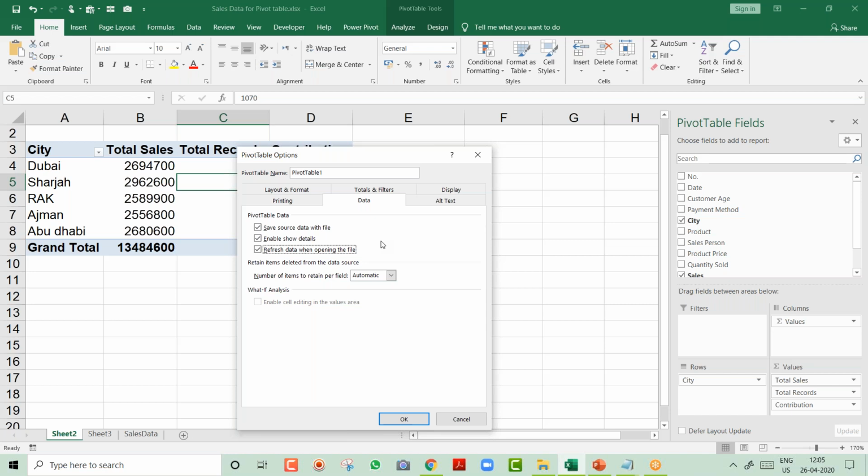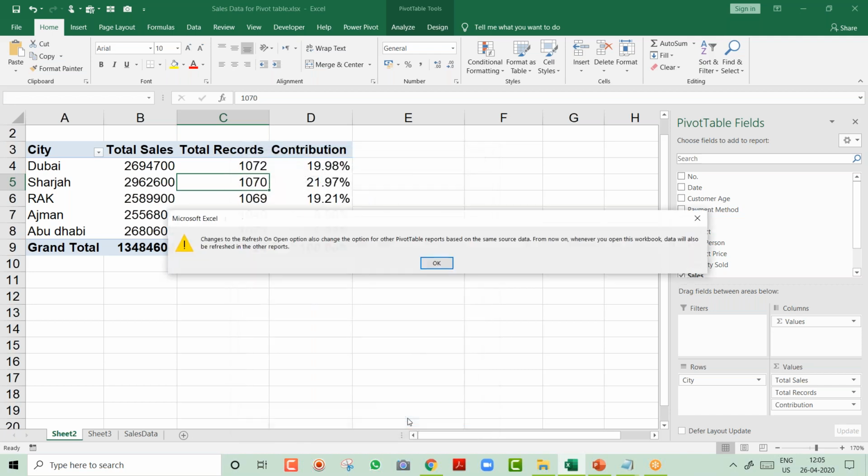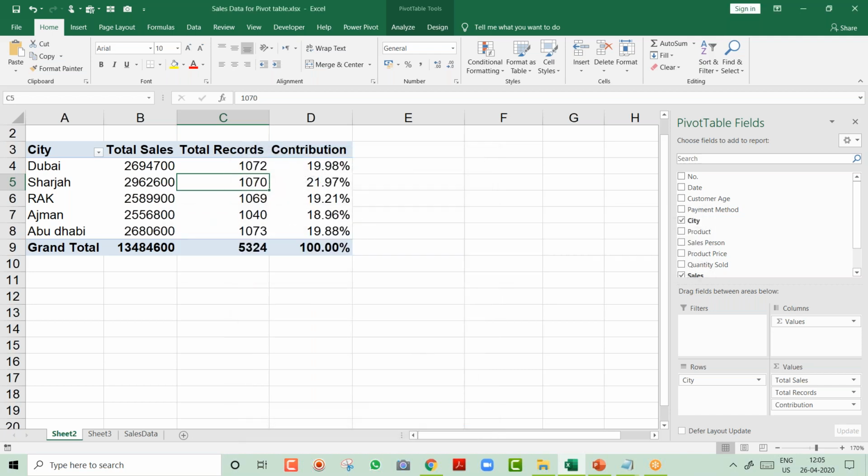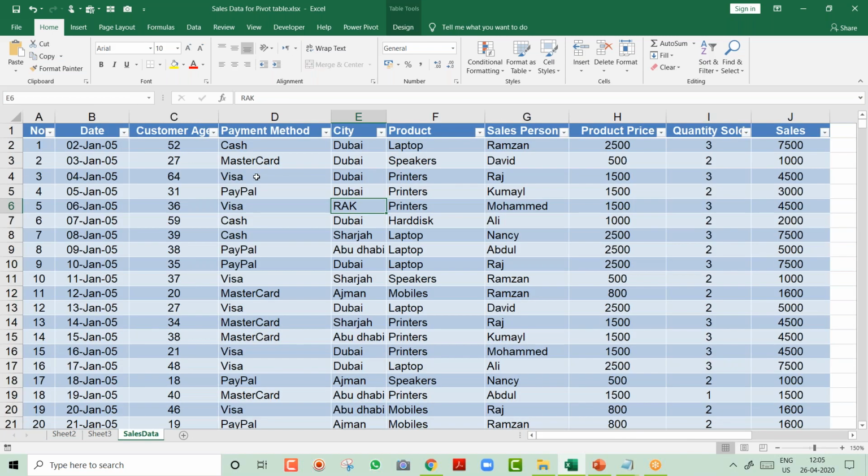But this is removing a 50% risk that you made changes and you went home and you forgot to refresh. No problem. Whenever next time you open a file, automatically the pivot will refresh for you. Don't worry. And I just say okay, khalas, and I say save. Now I will show you the proof. Now Dubai is 1072, right? And here I have added 2-3 more records of Dubai. Now I just save the file.